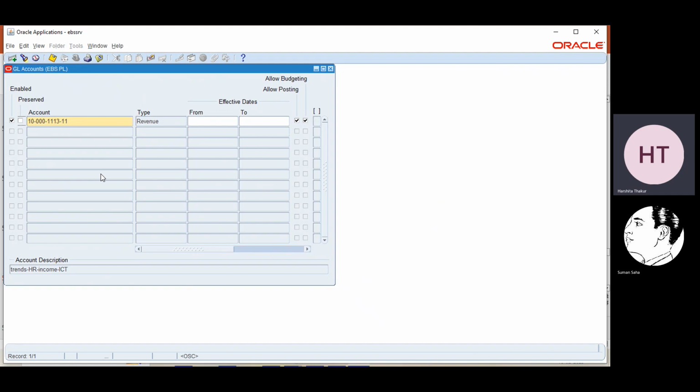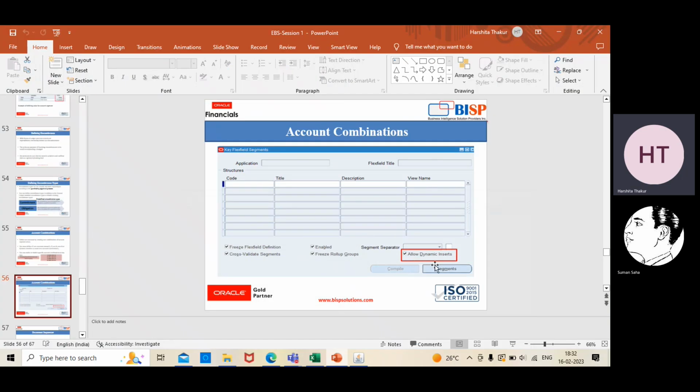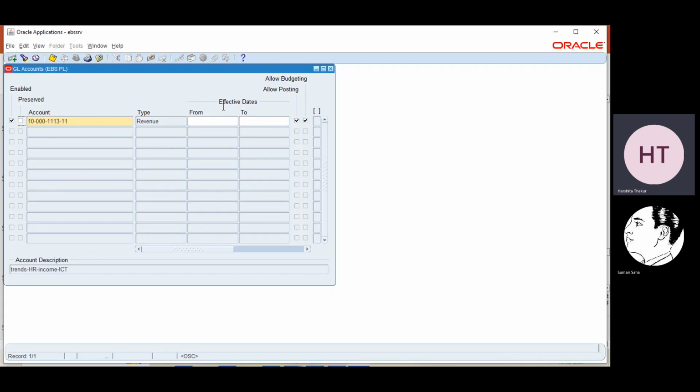Fine. So you can also create this code combination manually, but it is recommended to enable the dynamic insertion tab, the field here, Allow Dynamic Insert, while creating the code combination, so that you can use n number of code combinations. And if you want any specific code combination, you can also enable or disable it as required. After giving all the information, you need to just save your work and your account combination will be created. So this is account combination.